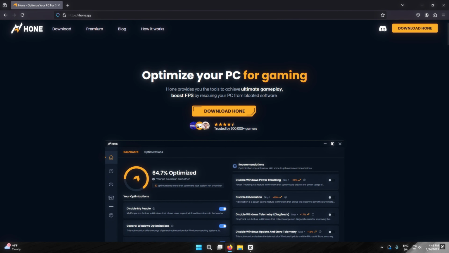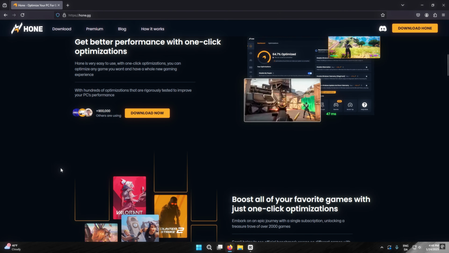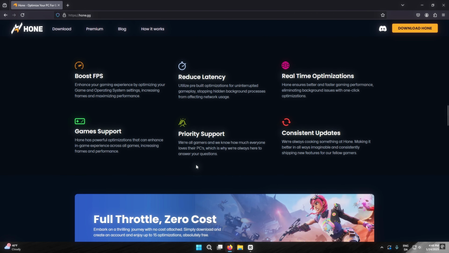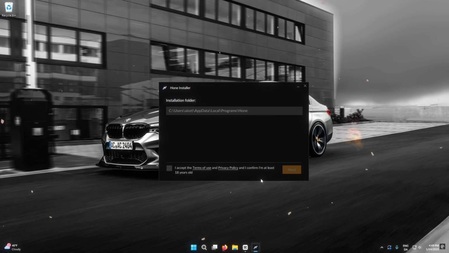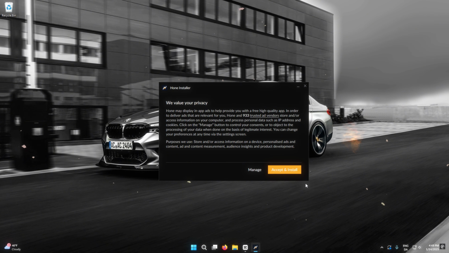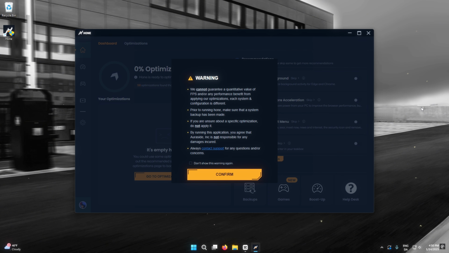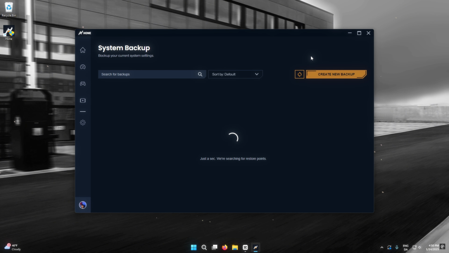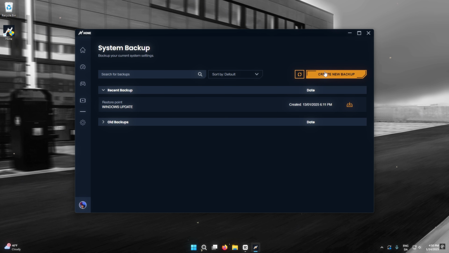Which brings us to the next step of this tutorial, advanced PC optimizing, which is where Hone comes in the picture. Hone is a free to use PC optimization tool you can download for free from the website hone.gg. So let's download it, install it, and I'll see you in the app. Once in the app, you'll be met with a warning screen. Make sure to always read this properly before continuing. So before we go ahead and do anything, you should always create a system restore point. You can do this in Hone inside of the backup tab. I'll simply create a restore point and call it Hone Optimizations.